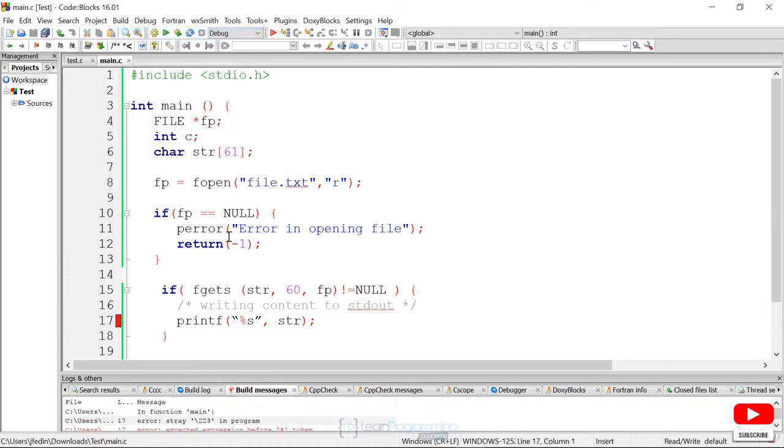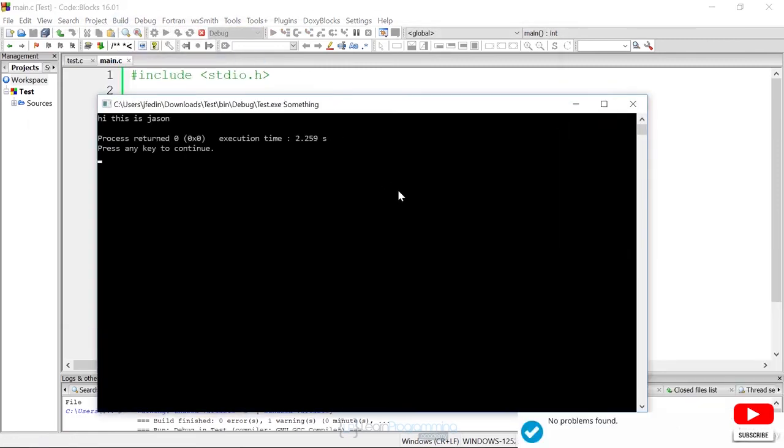So if we build this, we want to make sure we have our quotes correctly. Whenever you copy from PowerPoint, it messes up the quotes. And we want to make sure we created our variable. C is not used, that's okay. So let's go ahead and run this. And you see, hi, this is Jason. So it actually read in an entire line of text from the file. It read in the first line. So you would call it again and read in the second line.